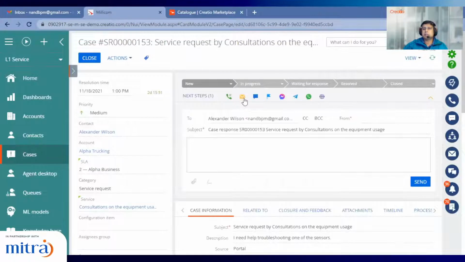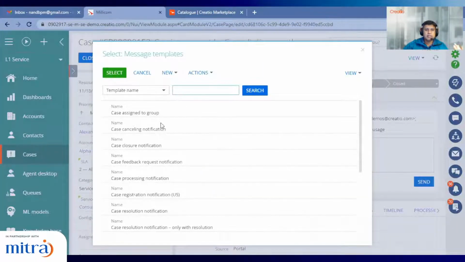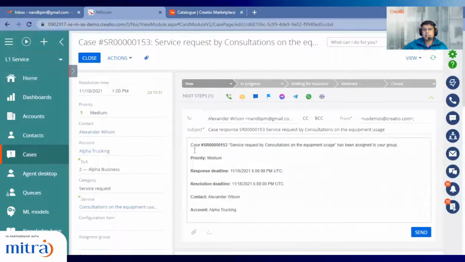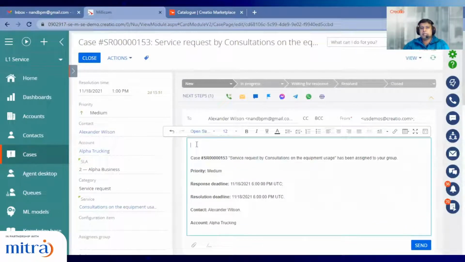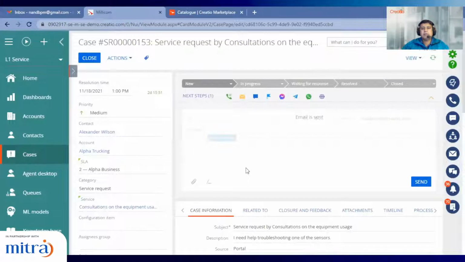So I can open up this email client and say, regarding case number 153, it's the same thing. I can pick one of these templates in here, such as case assigned to group, and then say, have you tried solving the issue? Right? I can do that. I can send that, and you can see that the email has been sent out as well.